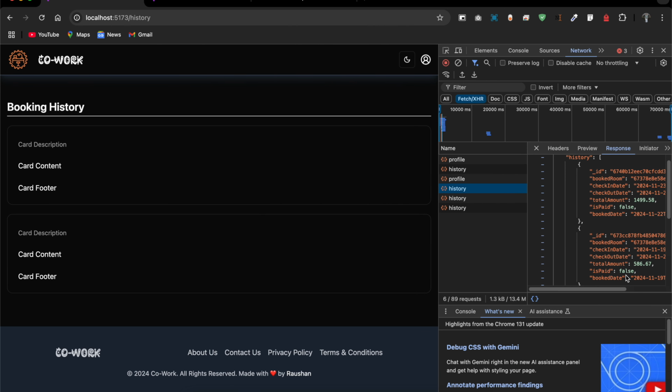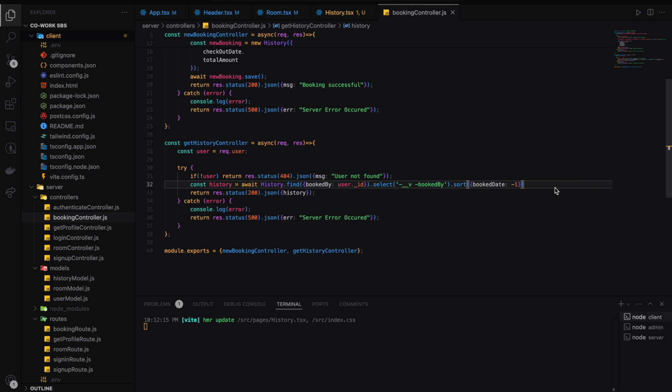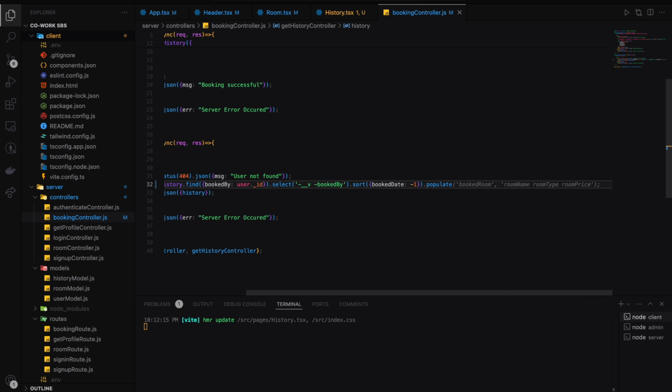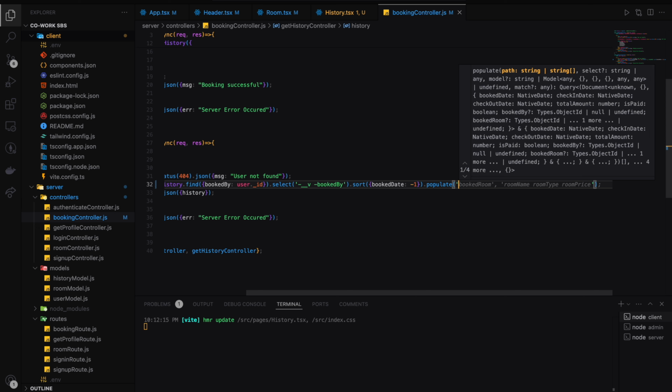So we don't have the name of the room, but we have the booked room. So we have to find the room details as well and then send that data to the front end. So go to the booking controller, and here it's not going to be like this. Here it's going to be .sort, then .populate. So we have to populate it from the room, and it's going to be the room model.